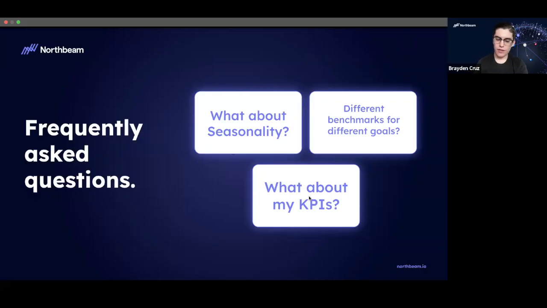So the flexibility with profitability benchmarks means that some folks are used to looking at a CAC, some folks are used to looking at a ROAS. We're actually able to do both of those on both the overall business as well as individual channel level. So whatever your KPI is that you're focusing on, we can set a benchmark for it as well.